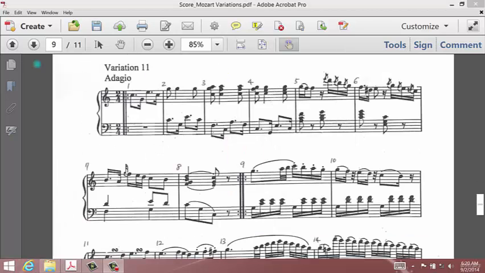The mood conveyed in variation 11 is quite different from other variations. It is very gentle, graceful, and lyrical in character. The tempo is adagio, meaning very slow.